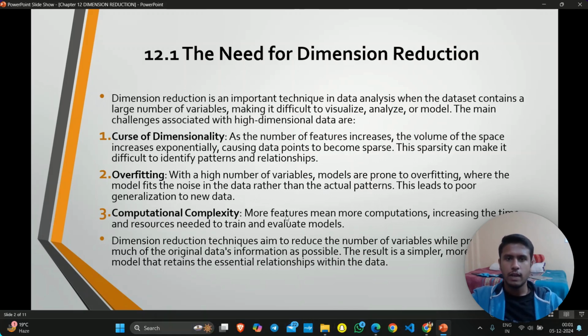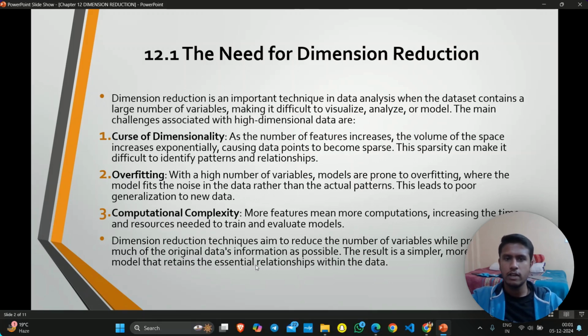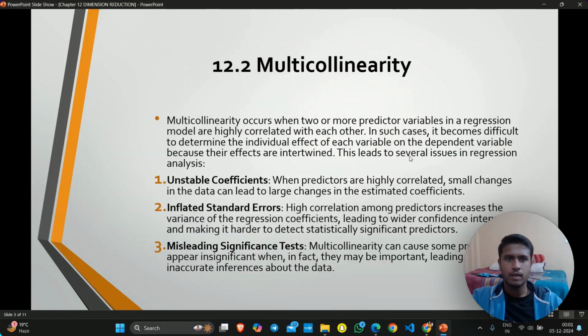Computational complexity: more features mean more computation, increasing the time and resources needed to train and evaluate models. Dimension reduction techniques aim to reduce the number of variables while preserving as much of the original data's information as possible. The result is a simpler, more efficient model that retains the essential relationships within the data.